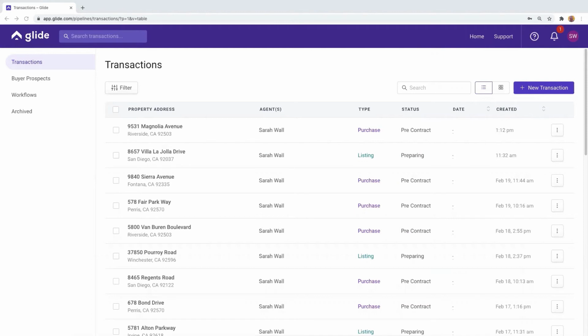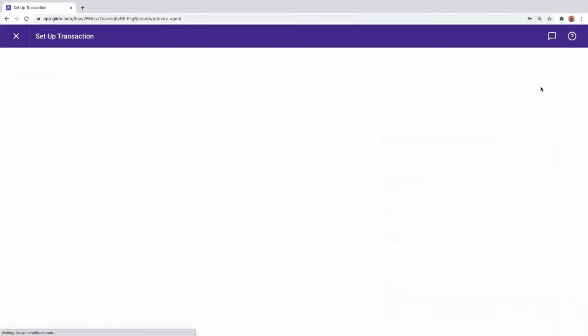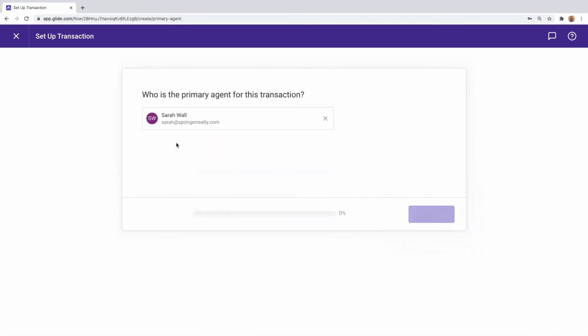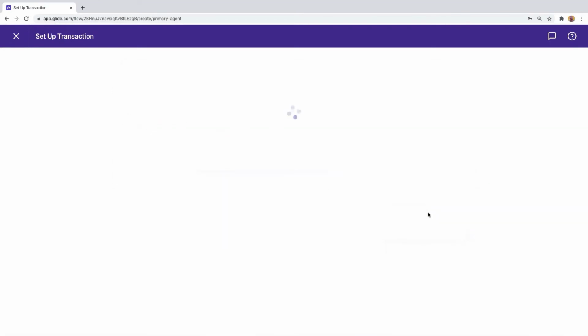Now, first, we're going to go up to the top right-hand corner of the page, and we're going to click on New Transaction to create that new transaction. First, it's going to ask you who is the primary agent for this transaction. In this case, I'm going to select Sarah, but if you are a TC, you can select your agent from the list. I'll select Sarah, click Continue.